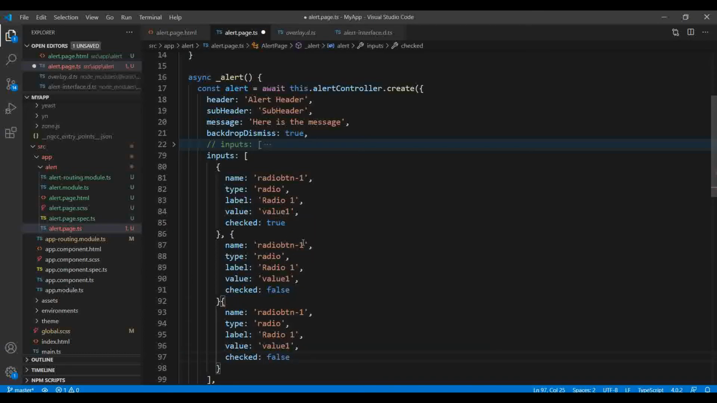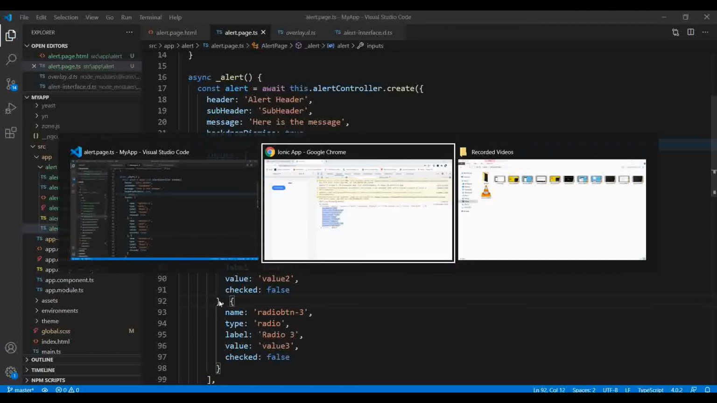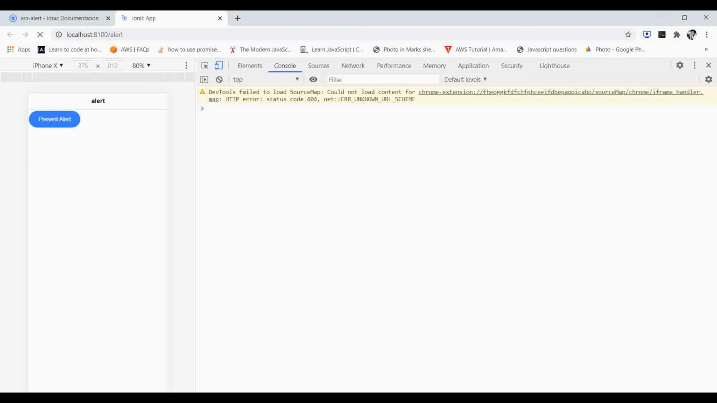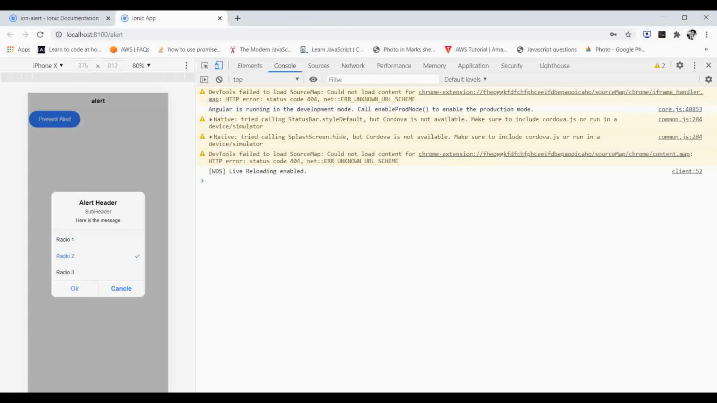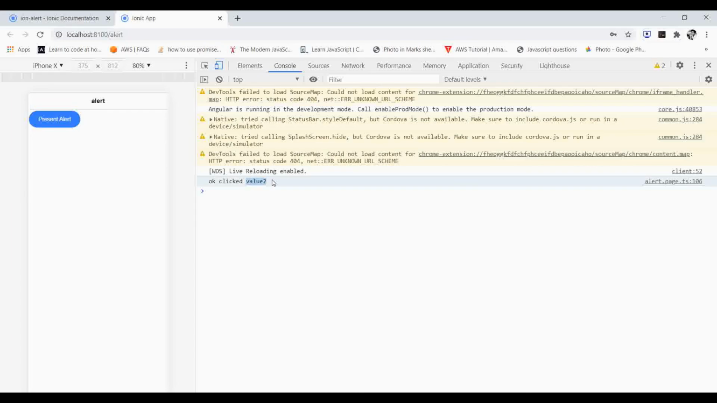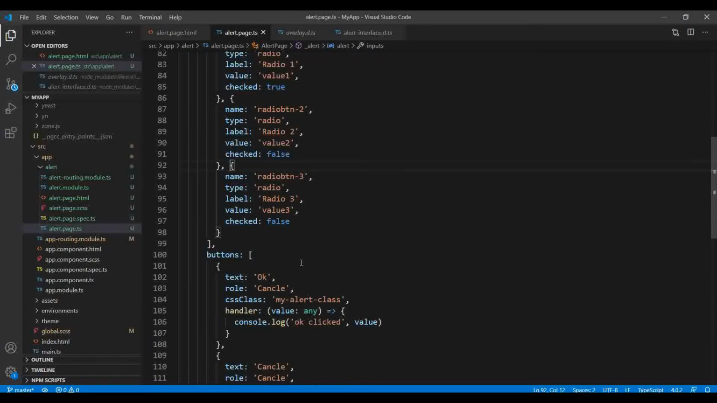Plus I change the naming here to 2, and this naming to 3, and just give one comma over here. So that's it. Now let's see how it looks. Whenever I prompt it and click OK, this value 2 is clicked. So this is how you can get the same value over here.